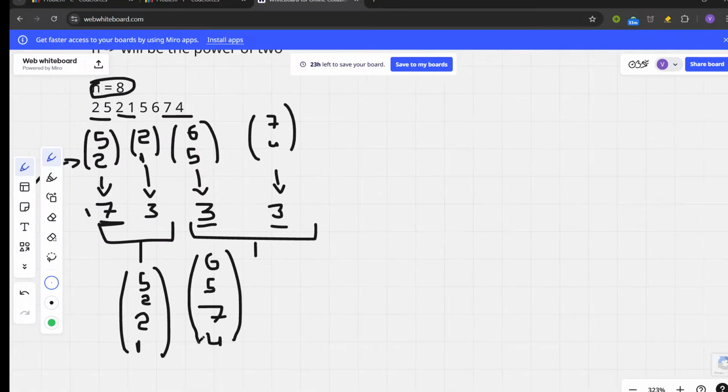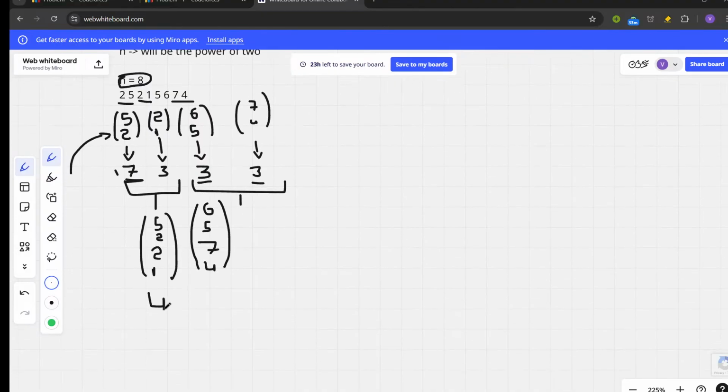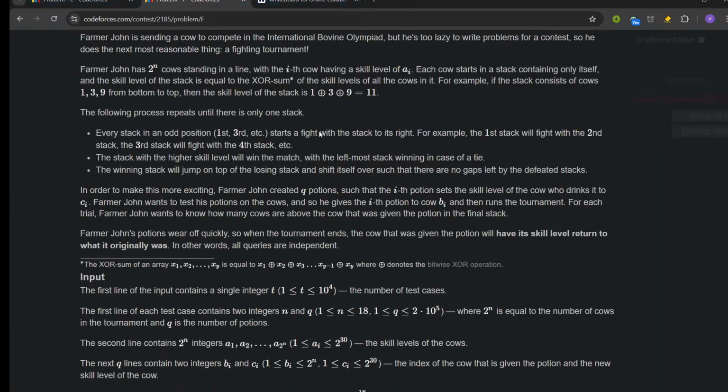And again, they will also have some XOR value. For this case, it will be 4. This case, it will be 0. And now this thing will win, and this thing will now be on the top. Okay, so that's how fights are happening.